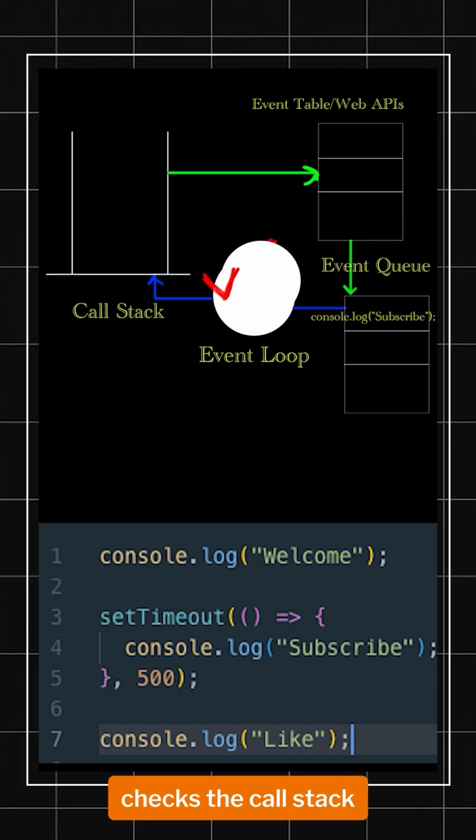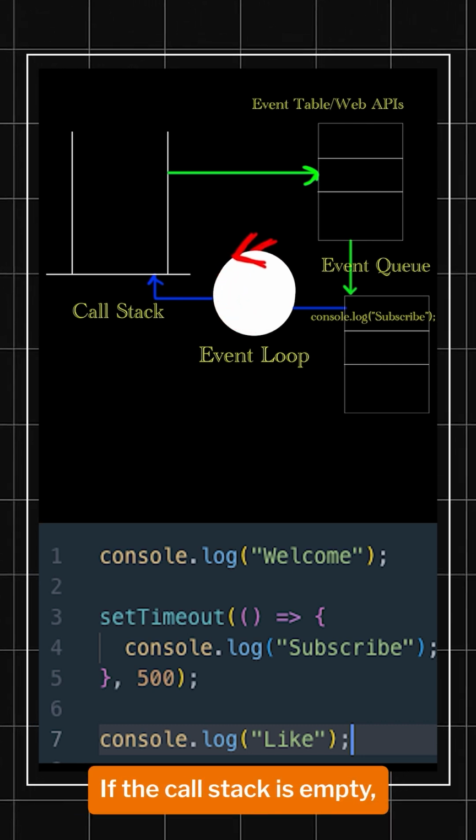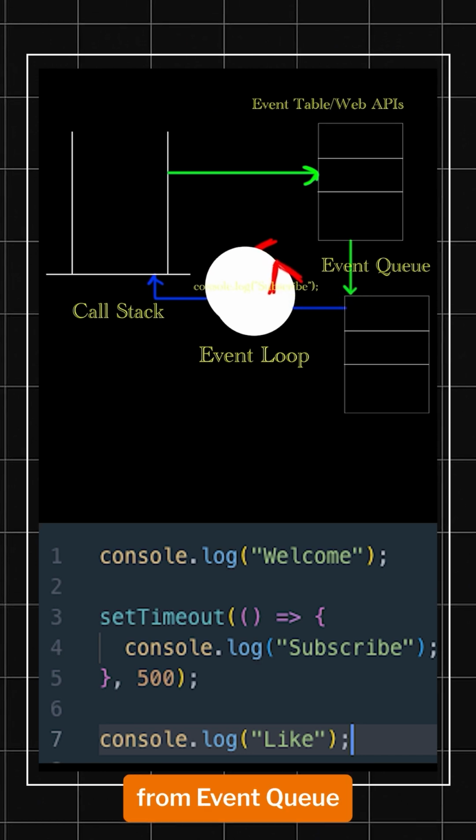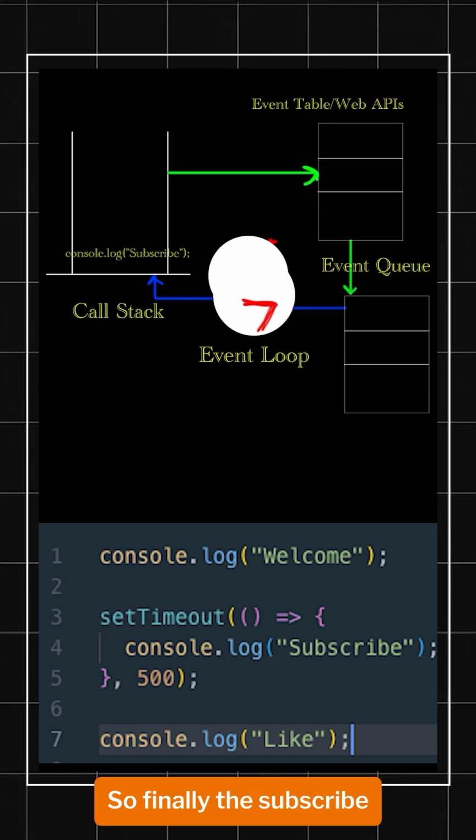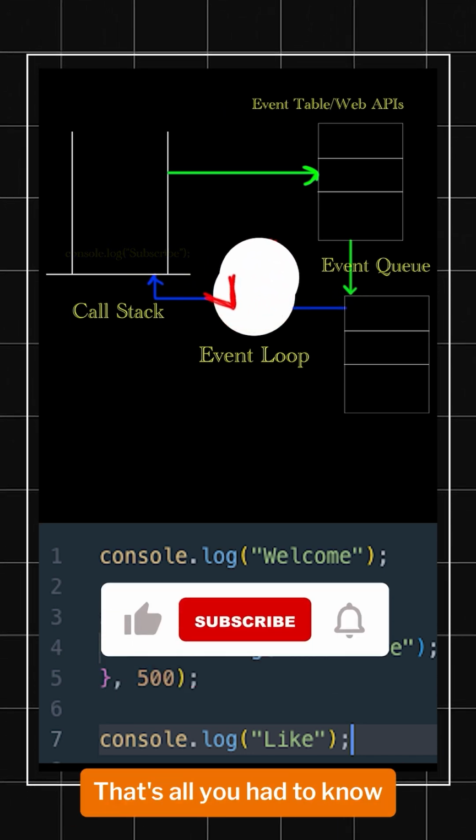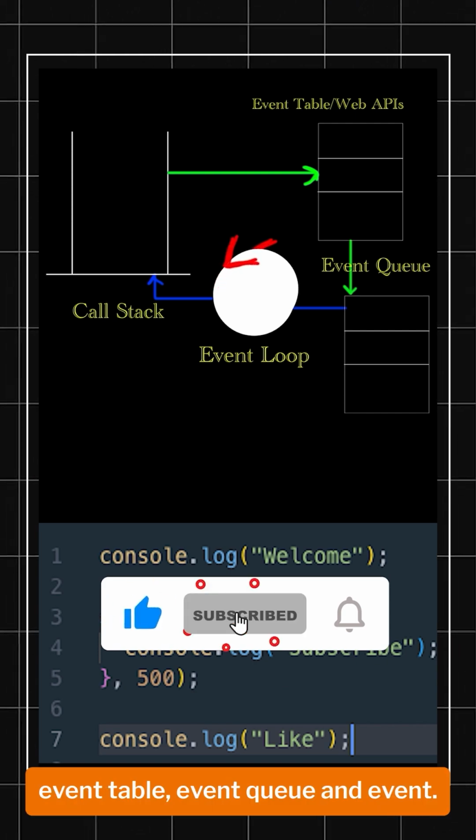Event loop constantly checks the call stack and the event queue. If the call stack is empty, it takes the command from the event queue and pushes it to the call stack. So finally, the subscribe will be printed. That's it. That's all you had to know about the call stack, event table, event queue, and event loop.